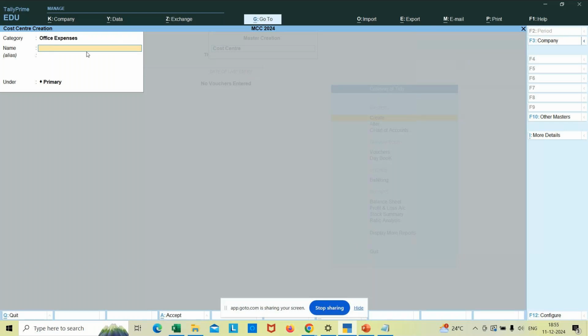The first one I'll create here, repair charges. And the same thing, save it. Next one I'll take here electricity. Save it. Then refreshment. Save it.